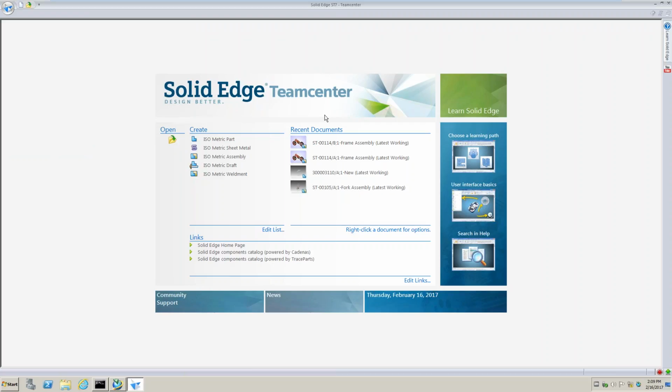So now that I know that I'm in Team Center, I see it right here on my splash screen, and then throughout I will see it up here at the top, so I know that I'm in my Team Center integration.